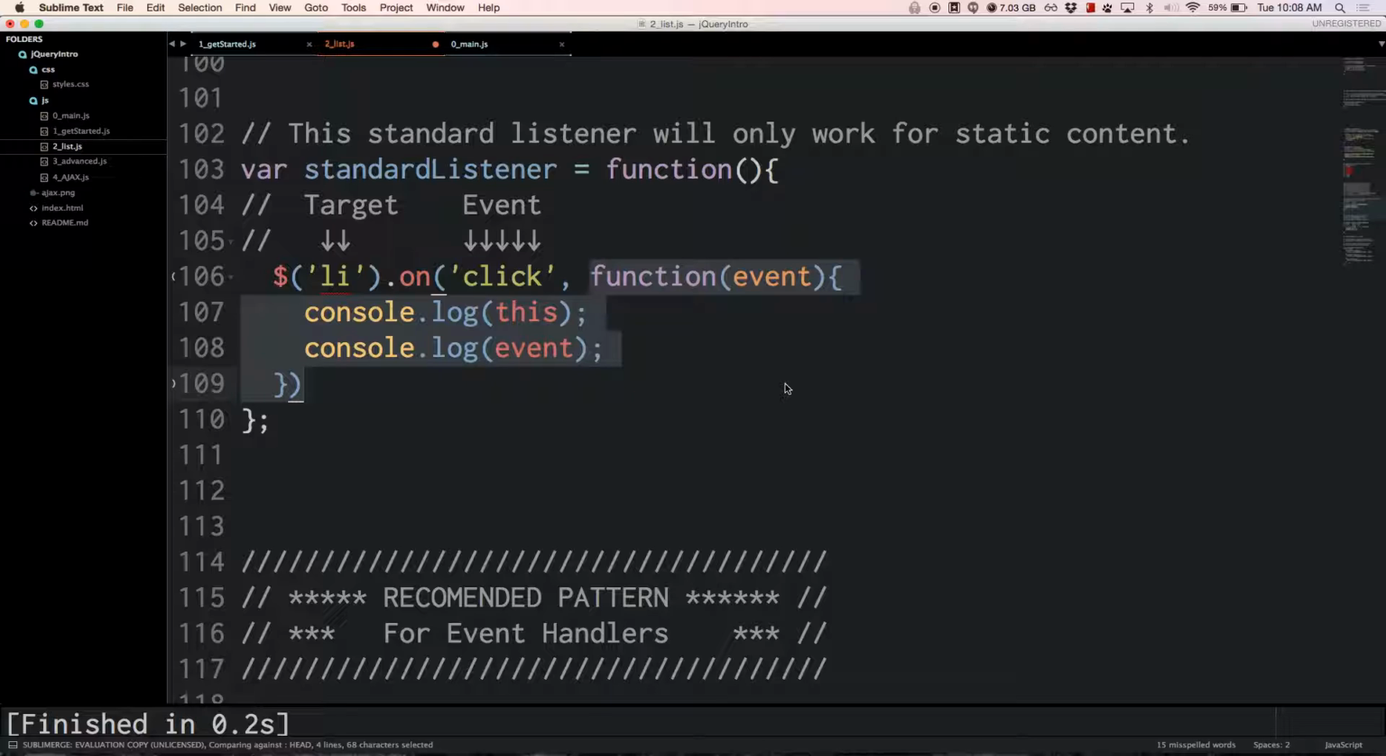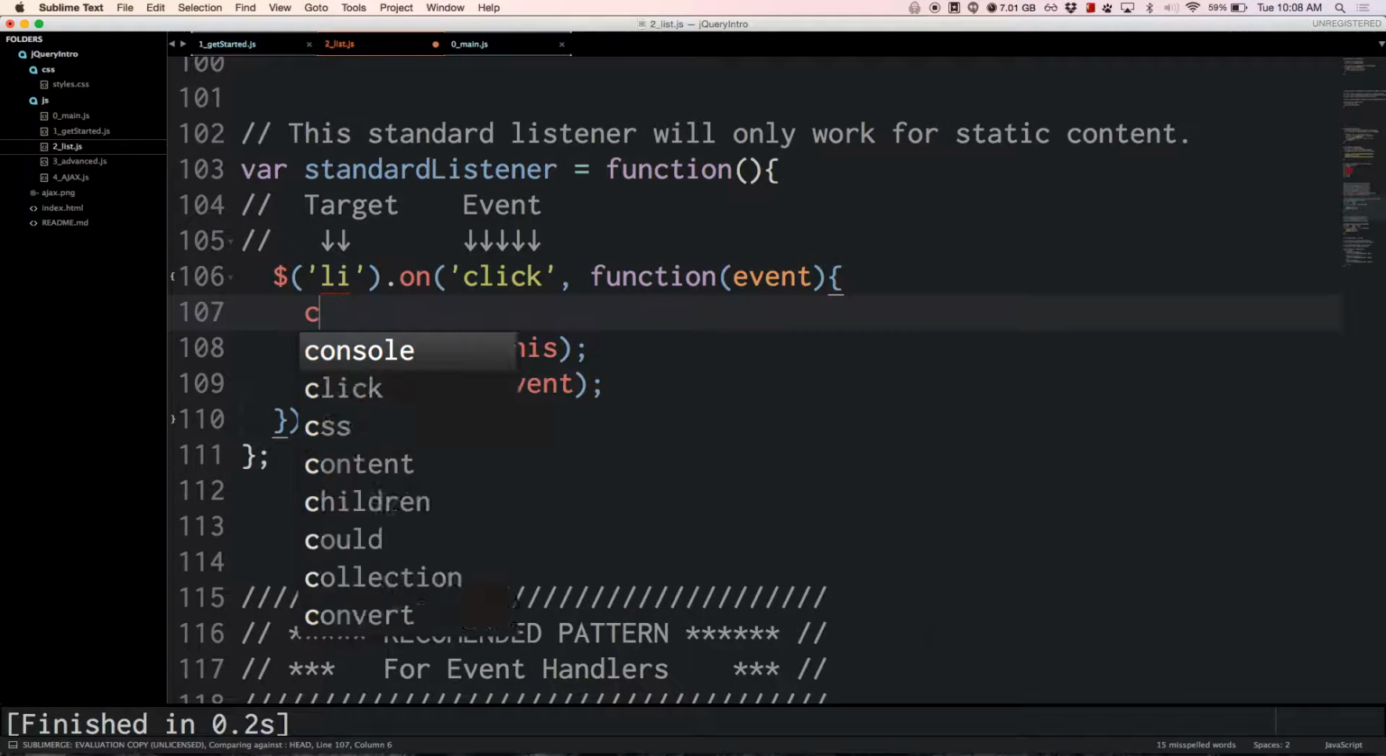Yes, Sean? This in this case would be the context of the click event, right? So whatever was clicked on the page, the specific LI element. And then it'll print the object and the properties of that or something. Well, let's find out.